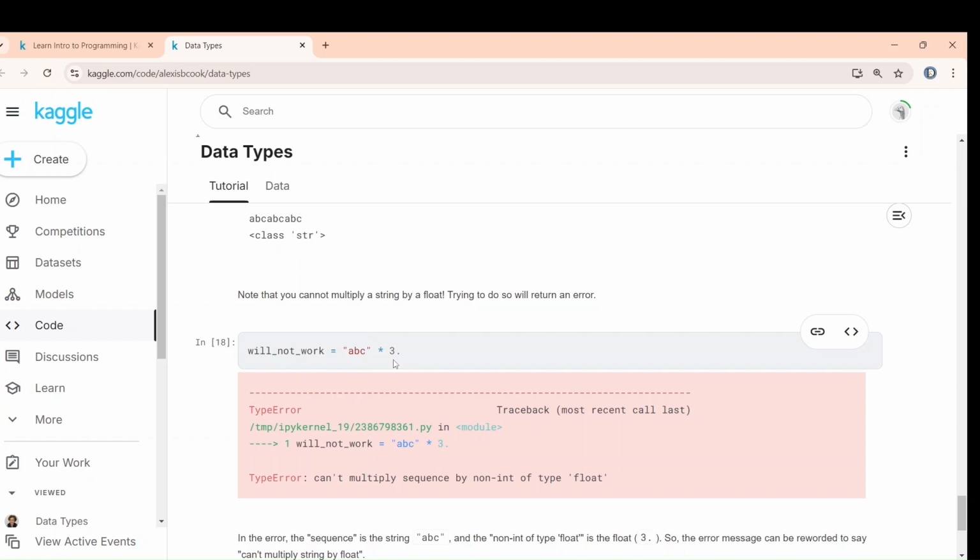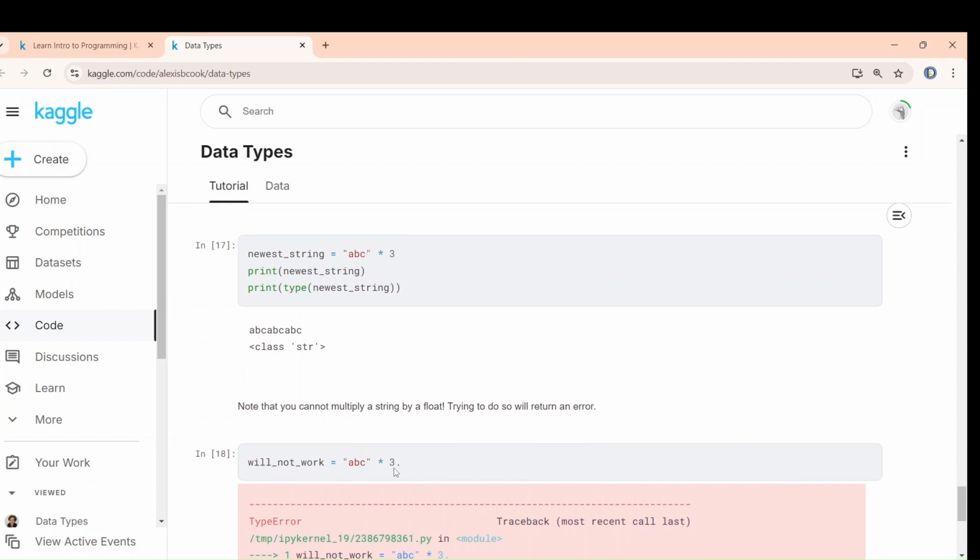But see here, tell me why this is an error. ABC times 3 point. Why is it an error? Because here 3 is not an integer. Instead, we have used 3 point. Whenever you use the decimal point, that means this is a float. So you cannot add, multiply, or do anything with a string and a float. So you cannot multiply it with a float.